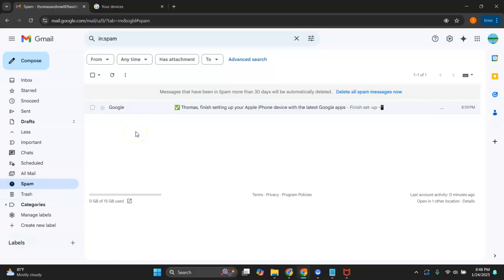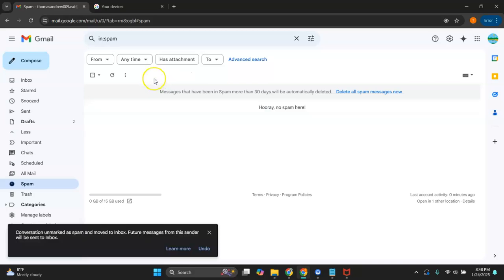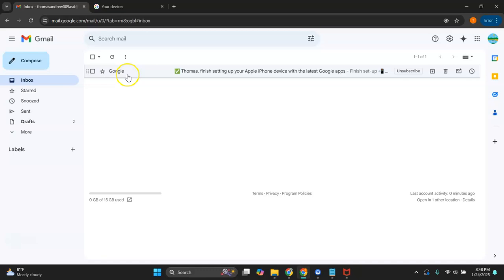So how to do that? Click this box here and click the Not spam button here. After clicking that Not spam button, the emails that were previously in spam move to the inbox.